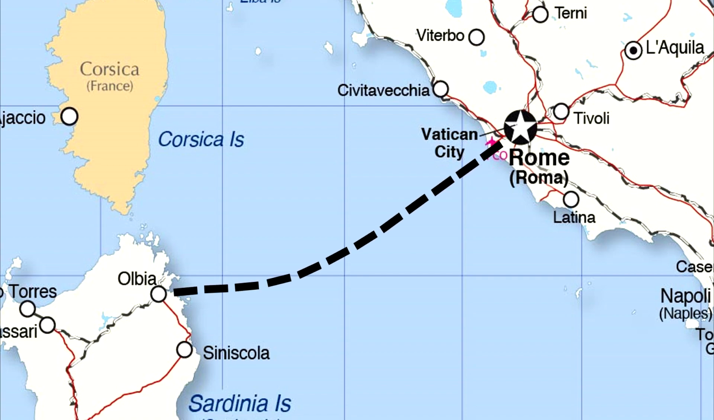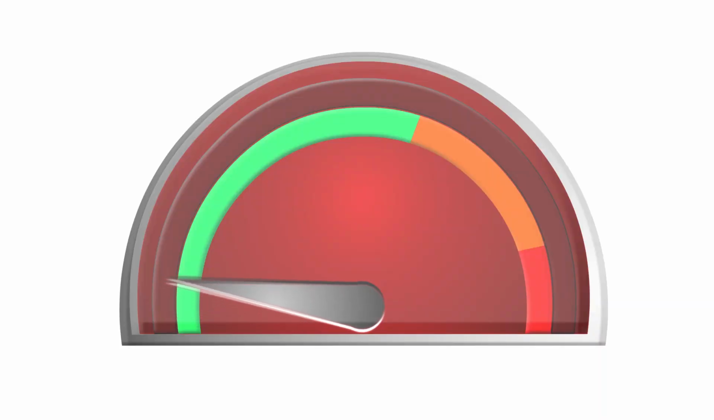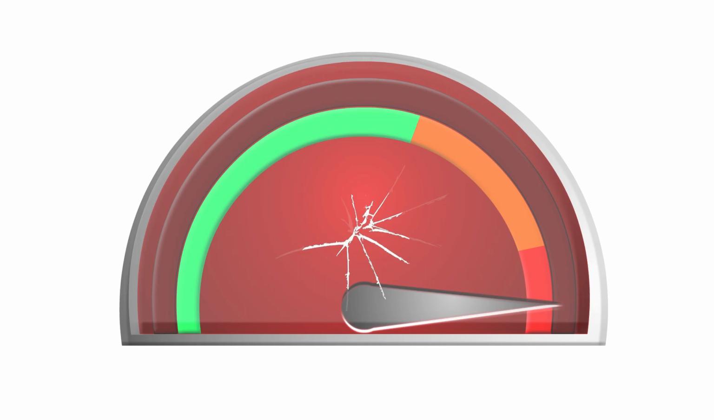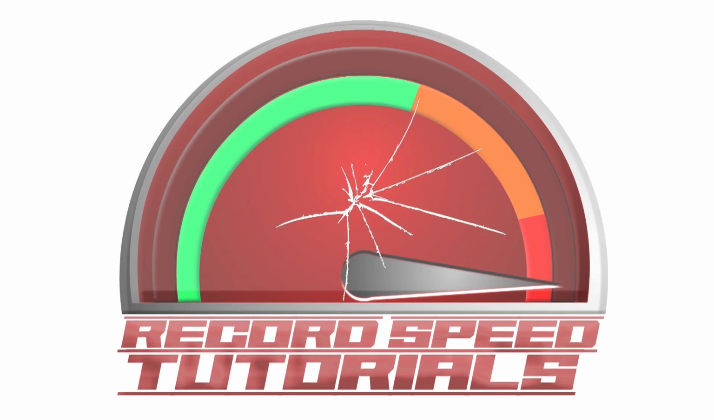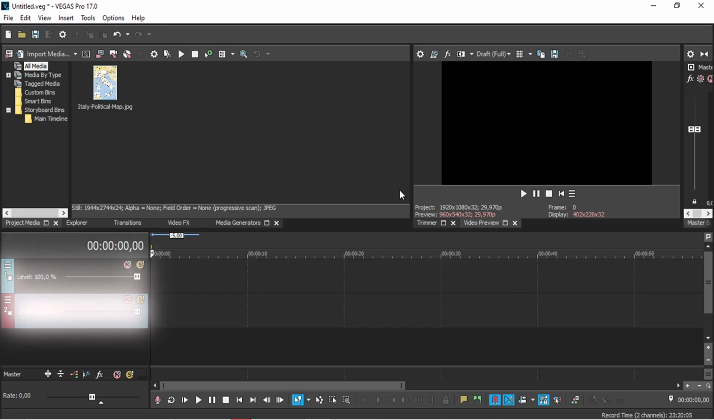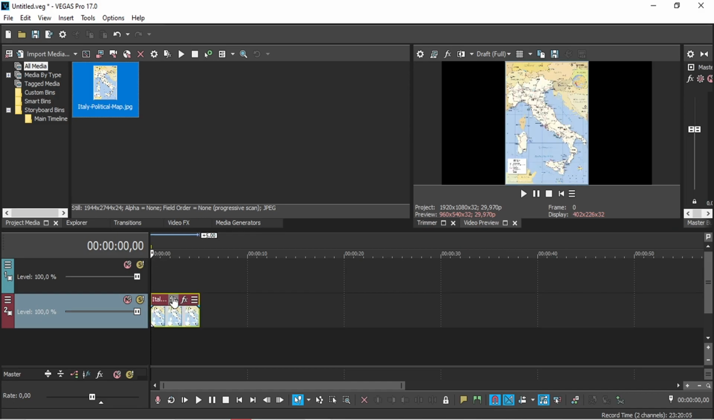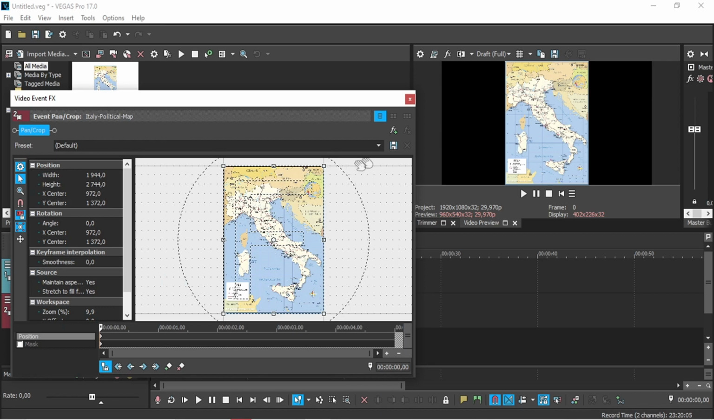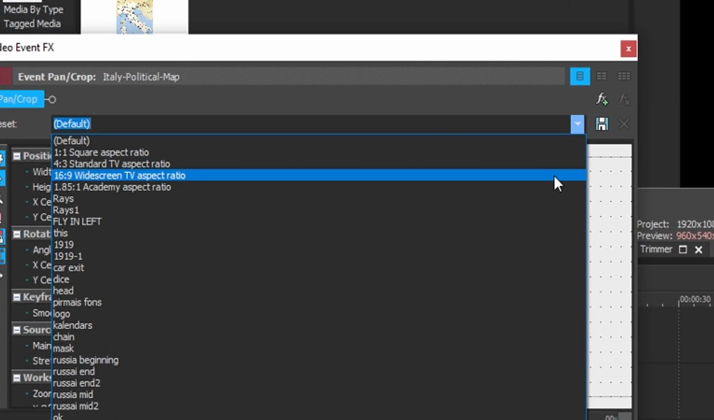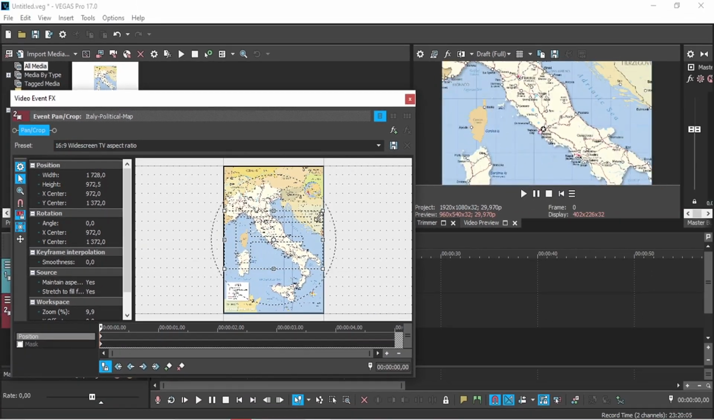In this video, I will show you how to animate a path on a map. You will need just two video tracks. First, insert the image of your map in the second track. Click on the event pan/crop and choose 16:9 widescreen TV aspect ratio to freely move the image around.